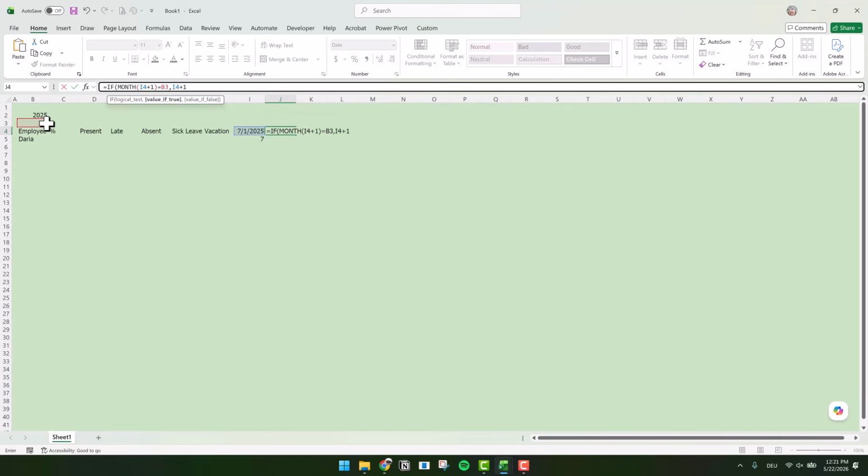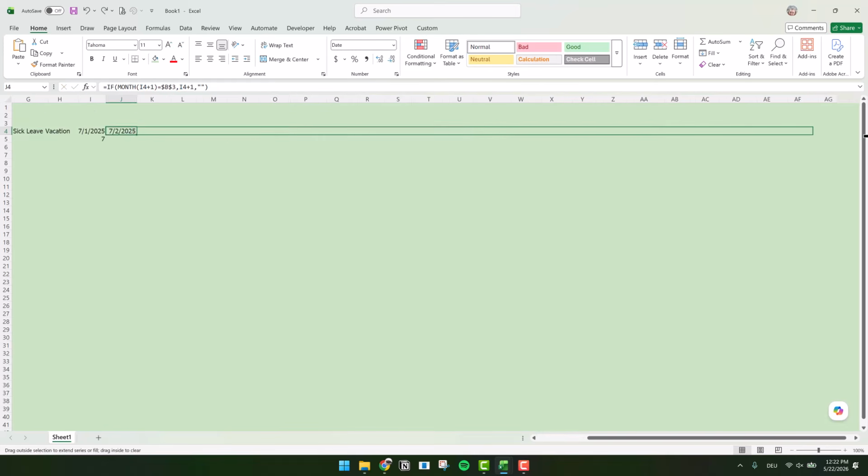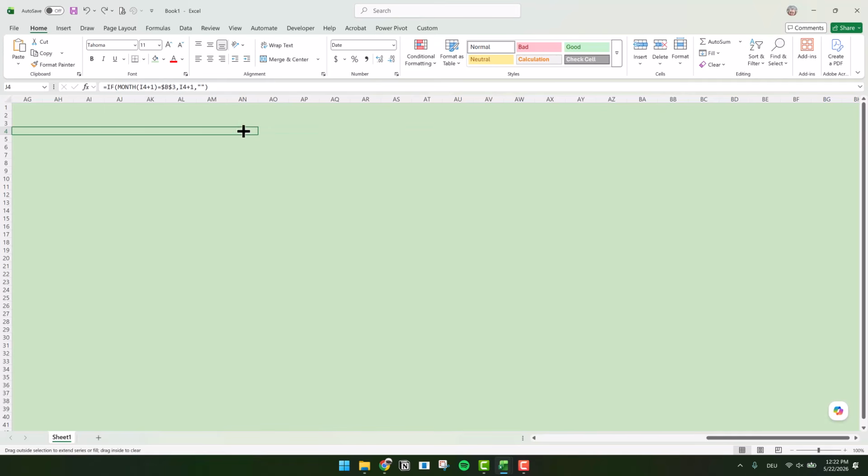right? So if it's still the same months, then I can continue. And then obviously my value would be I4 plus 1. And if it's not, I just want to have an empty cell. And then I can just extend this formula for the whole months. Now we can see that the month ends in AM.